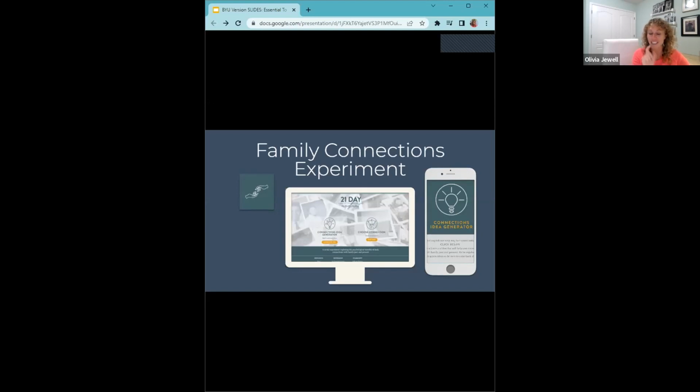I can't think of a better tool for a hobbyist genealogist than one where you just click and it gives you an idea. If you don't like that one, click it again and get another one. We have hundreds of ideas in there, and it's full of links and tools, and it will provide you with the resources to do the idea if possible. So definitely go check that out.